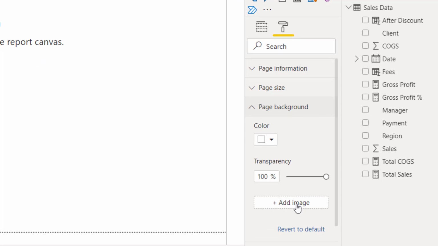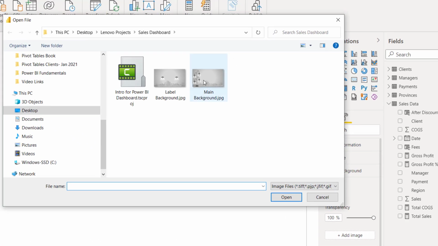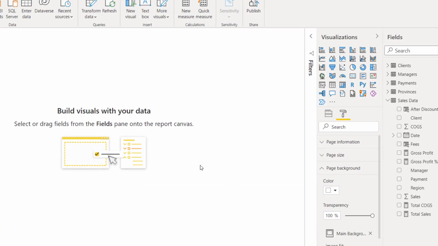I already created the background in PowerPoint by combining different shapes and text boxes together with a picture I downloaded from the internet. If you want to use my background, I made it available for you. Otherwise, you can create your own background in PowerPoint and save the slide as a picture. I'm going to click on Add Image, and here is the background I created, named Main Background. I select it and then hit Open.